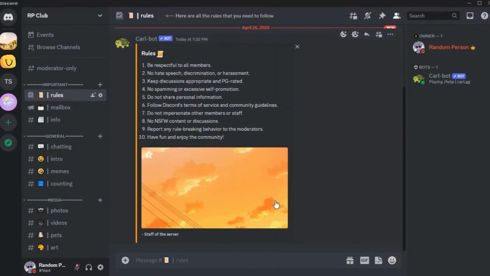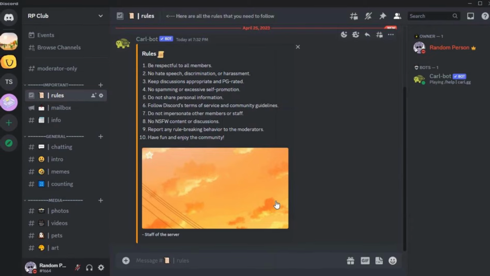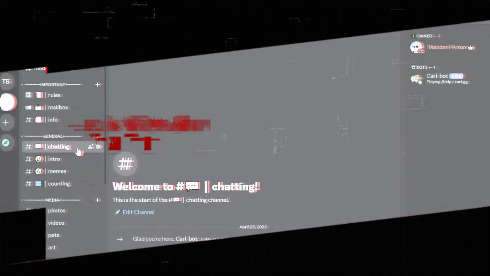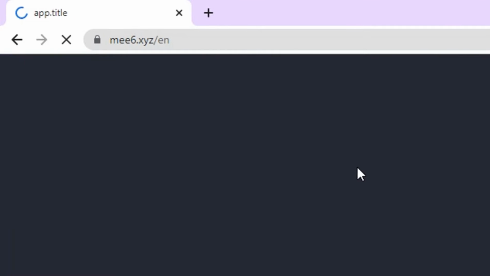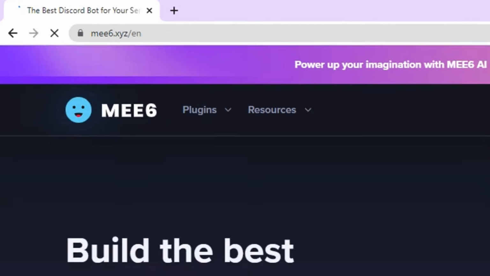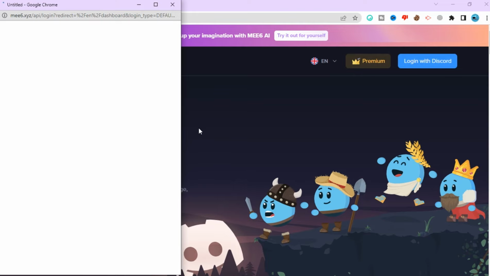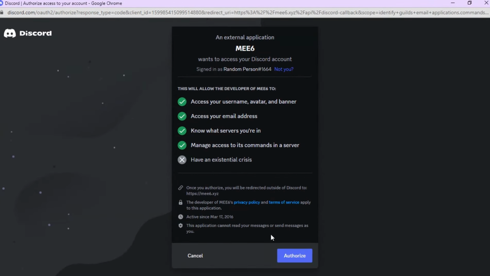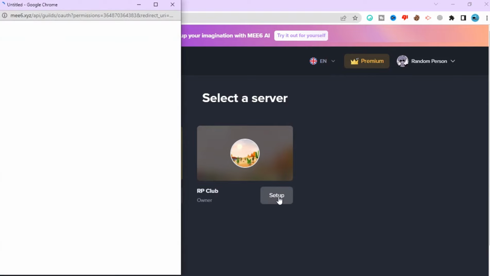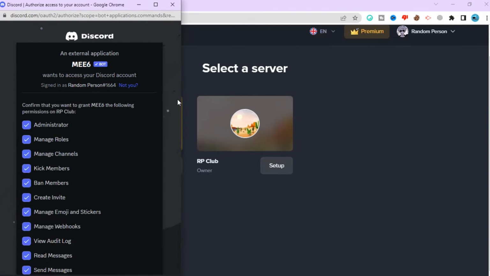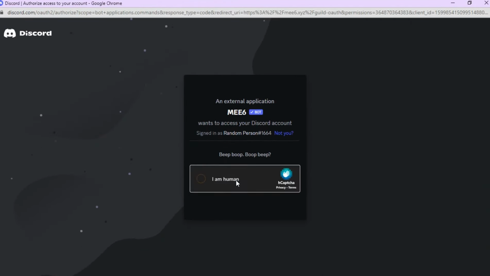Now we will be making it so that the member role gets automatically added after completing the rule screening. To do that, go to me6.xyz, click Add to Discord and authorize your Discord account. It will redirect you to the dashboard. Click on the Setup button beside the server. Then add the bot to your server. I'll speed it up.